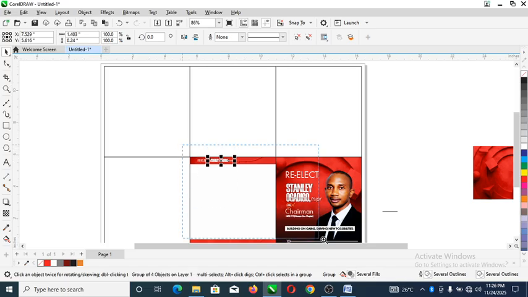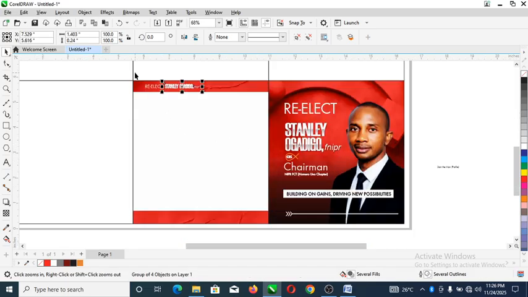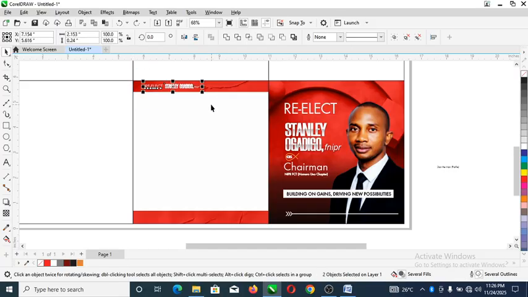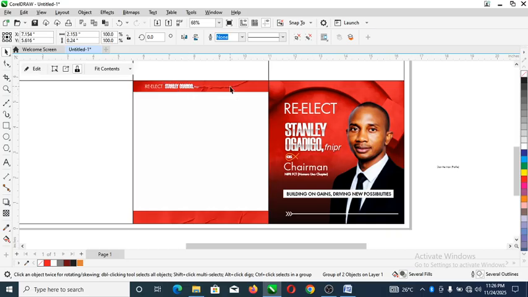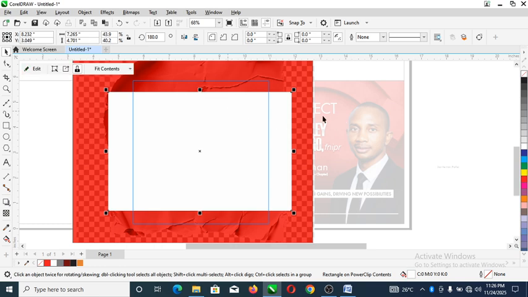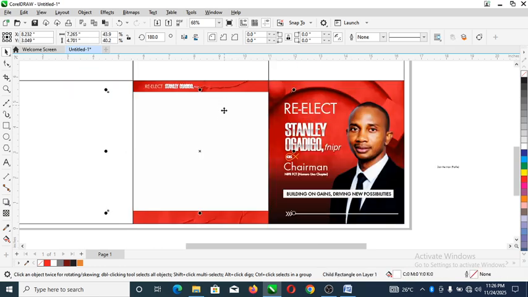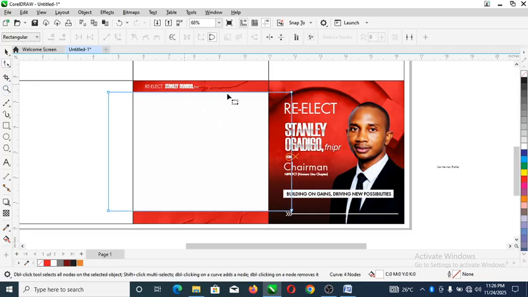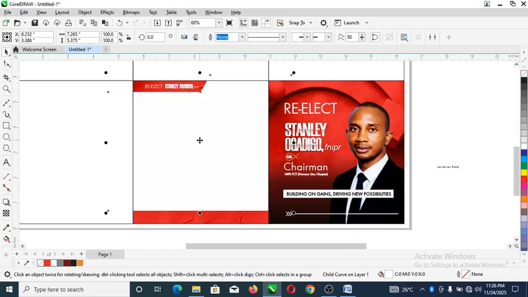So right now what we're actually going to be doing is to have everything combined. Ctrl G, there you have it. Then let's go on, put hotkey, select the object, convert to curve. Then let's go on with the help of our shape tool, double click right here. Click right here, then with shift key select the second dot, then pull it all up. There you have it. Nice one.